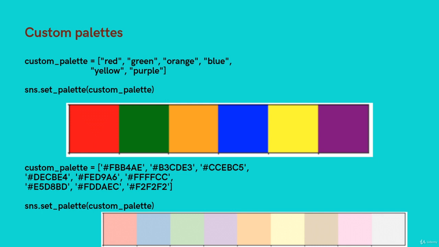Then finally, if you want to go for your own custom palettes, where you define your own set of colors and what it should be, that can also be done. So custom palette is equal to, let's say for example, I want red, green, orange, blue, yellow, and purple. That means when I plot my first bar or my first count, it would be of red color, then green, then orange, then blue, then yellow, and then purple. So you have to define your custom palette, use custom_palette, and once you have defined it, you have to call it using the sns.set_palette function.